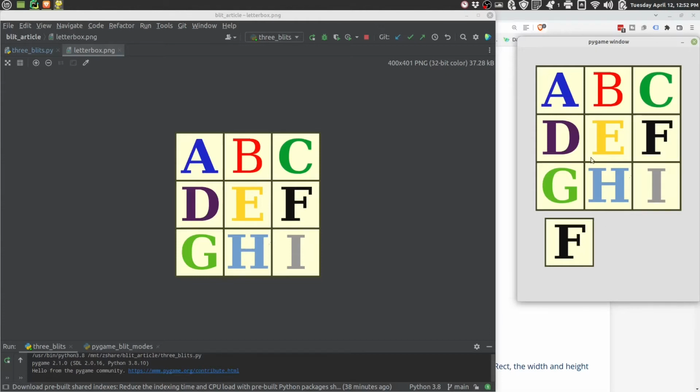And the next thing we're going to do is copy from the screen to someplace else. We want to copy this letter E, but to show you it's coming from the screen and not the image, I draw a blue rectangle around the E, and then I copy it down here. And this is what happens when you copy something from a surface to itself.